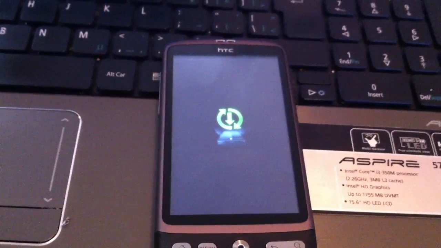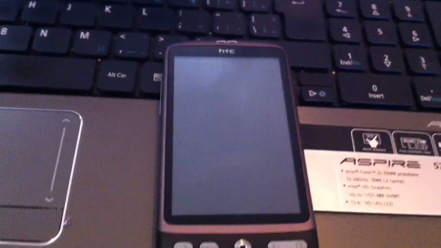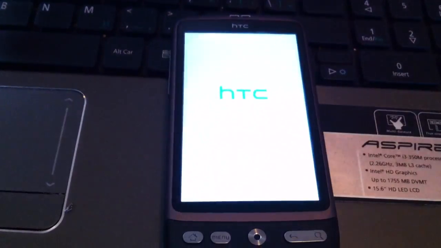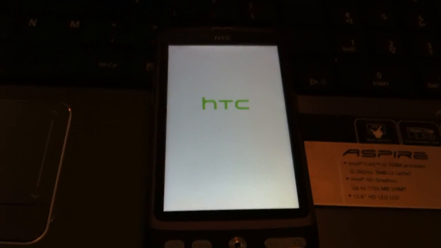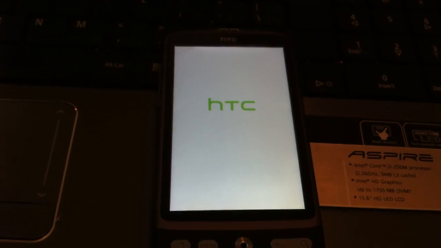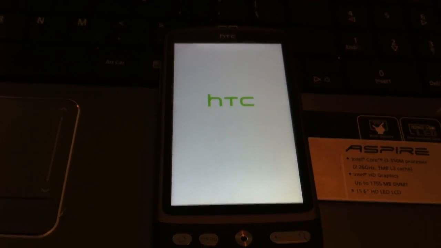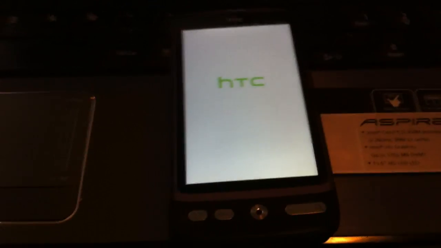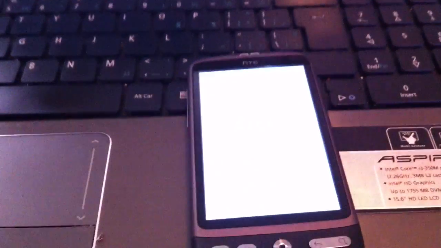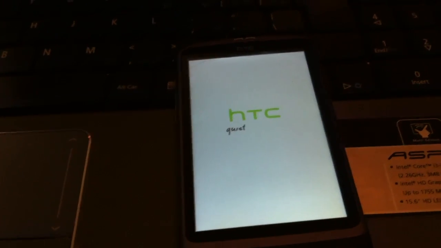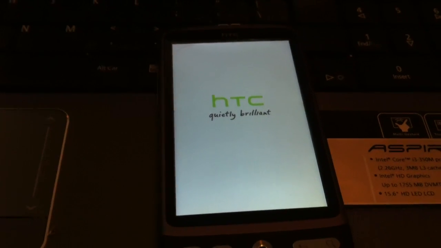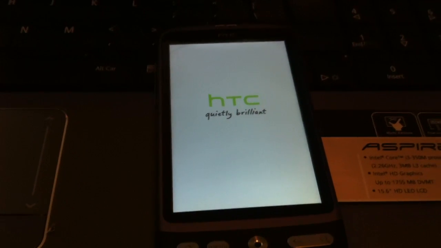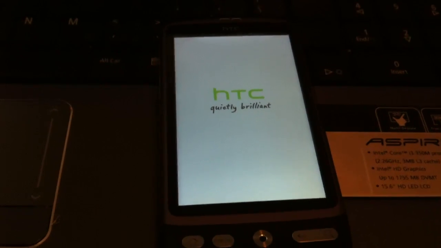Right now, it's finished loading all the data that it had just previously flashed. It's going to restart the phone again. So now, like I said, we're back to stock. Everything is gone. This is the most useful thing. If I hadn't found this online, I probably would have had a brick phone by now.